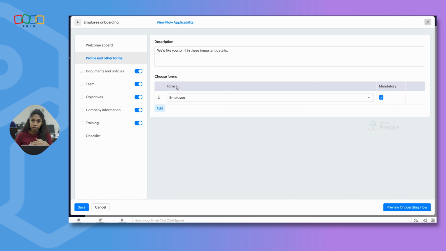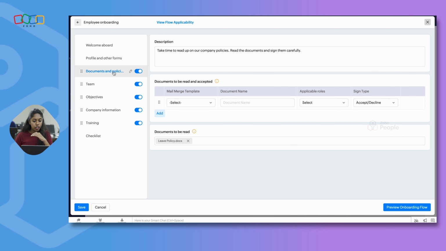And after completing these forms, they'll move on to the next section, which is called Documents and Policies. Now, documents and policies are further bifurcated into two, that is, documents to be read and accepted and documents to be read. So documents to be read is where you're going to add the list of documents that the employee should not acknowledge. You don't require acknowledgement from the employee. You just want them to read certain documents. You can place it under the section Documents to be read.